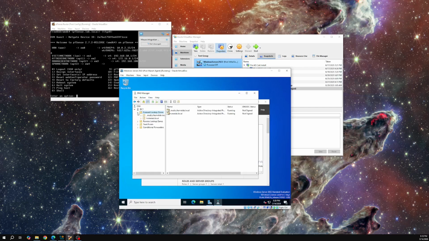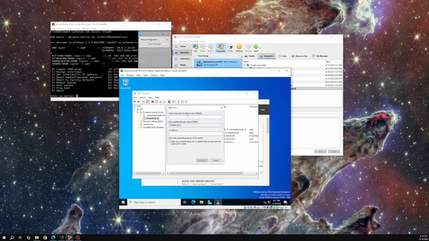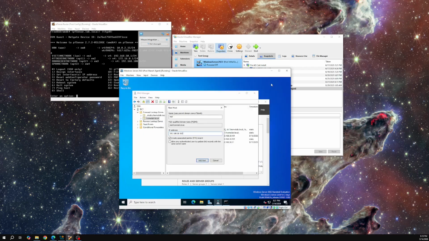We're going to expand Forward Lookup Zones, click into homelab.local. You can already see what we have there. We're going to right click, New Host, and for the name of the host, we're going to name it mail. As you can see, that's appended to the front of it. Then we're just going to type in the address here, 192.168.50.101. Again, if you do not know the IP that you had set for this, you can run ipconfig, and you can see 192.168.50.101.